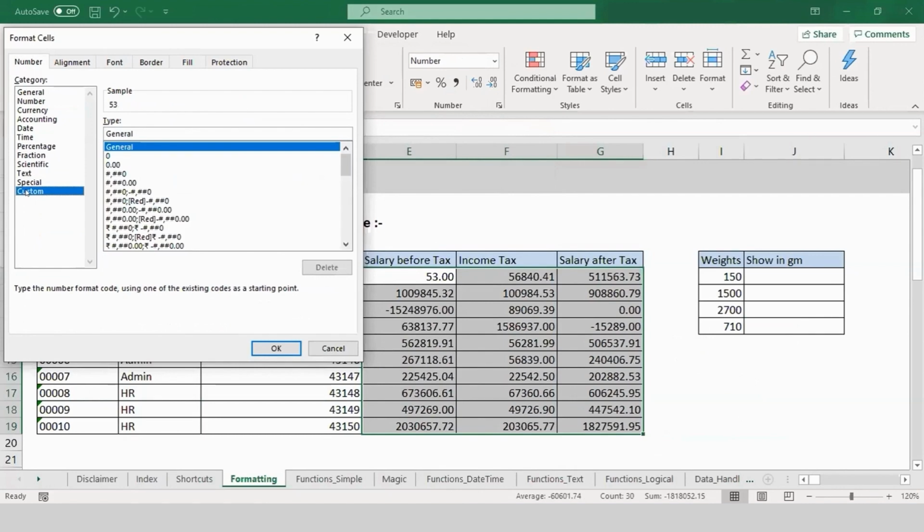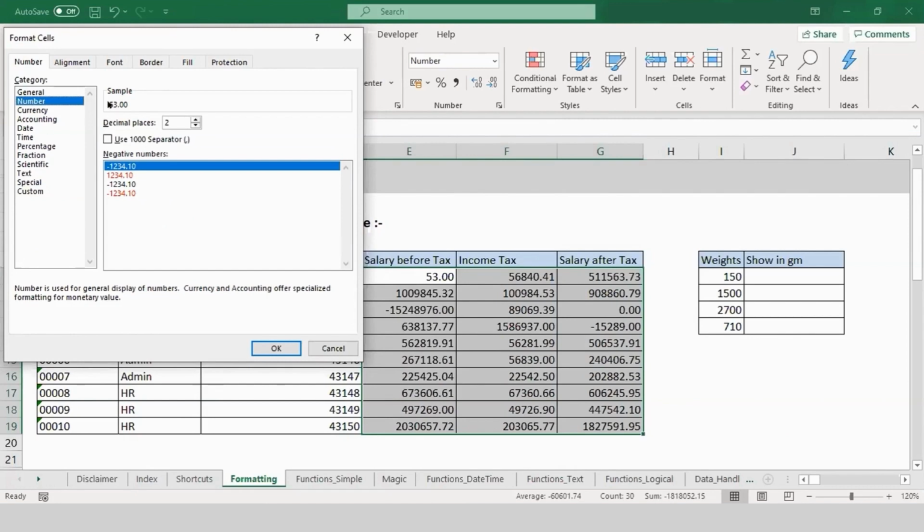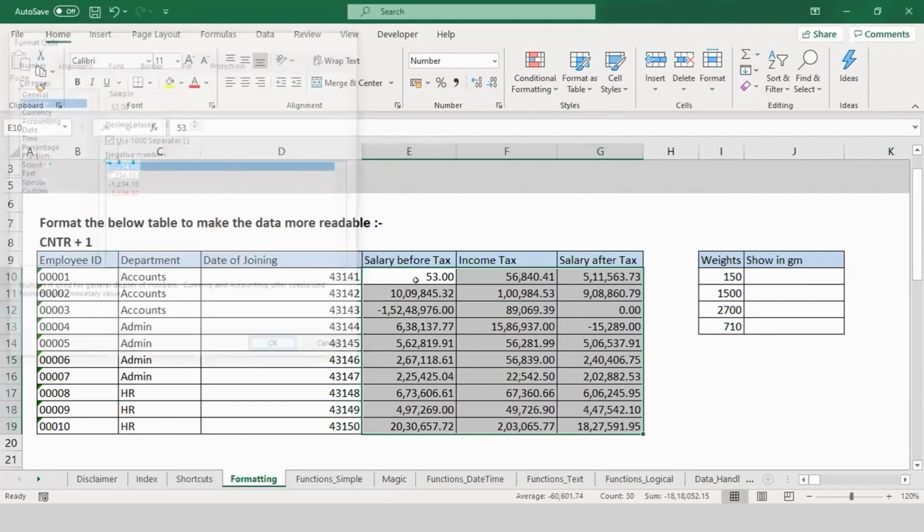I will start from the very first one. For example, number formats. This is what we are able to see, 2 decimal places by default. If I want to see the commas in between, I can also do this. Click on OK. Now you will see the numbers with comma separators. Clear, everyone?